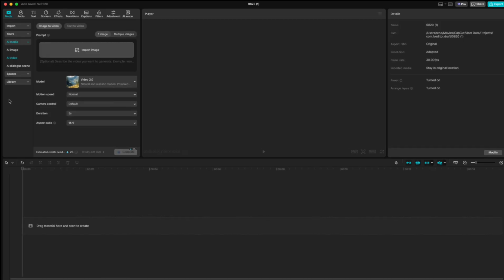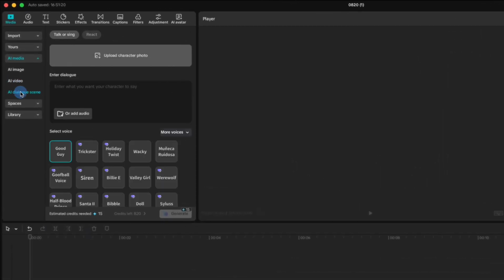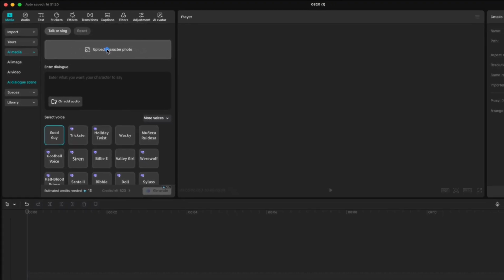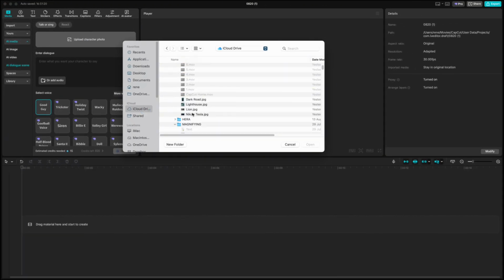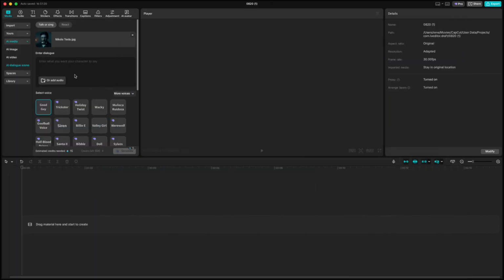The third feature I would like to show you is the dialogue scene. On the top, we have the Talk or Sync tab, and the React tab, which are self-explanatory. Here we will upload a picture. In my case, I'm using an image of Nikola Tesla. Then we'll enter the dialogue text that we want the person in the picture to say. So I will write, "I don't care if they stole my idea. I care that they don't have any of their own."